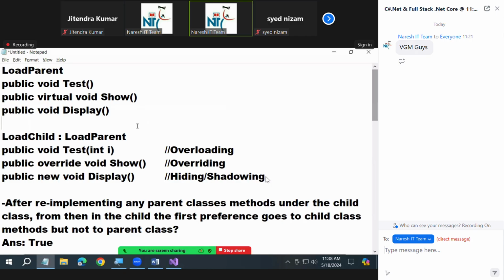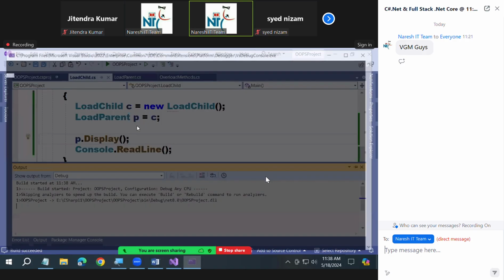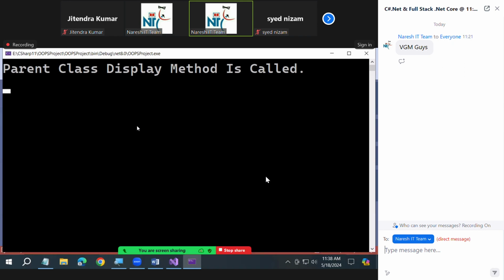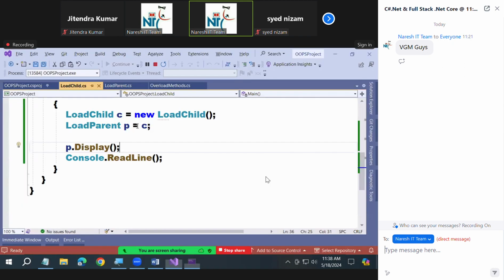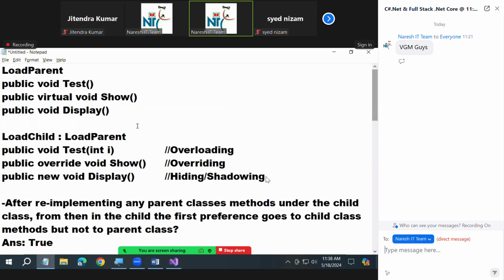Again, you put blank faces here. I don't see any response on your face. You can call display, yes or not? Which one? Parent, not child. Okay, see, P dot display, no error. But which will execute? Parent, not the child, because it cannot call the child. Check. Same like this, you can also call this one, no error. Which will execute? Parent, yes or not? Which will execute? Parent. Why?